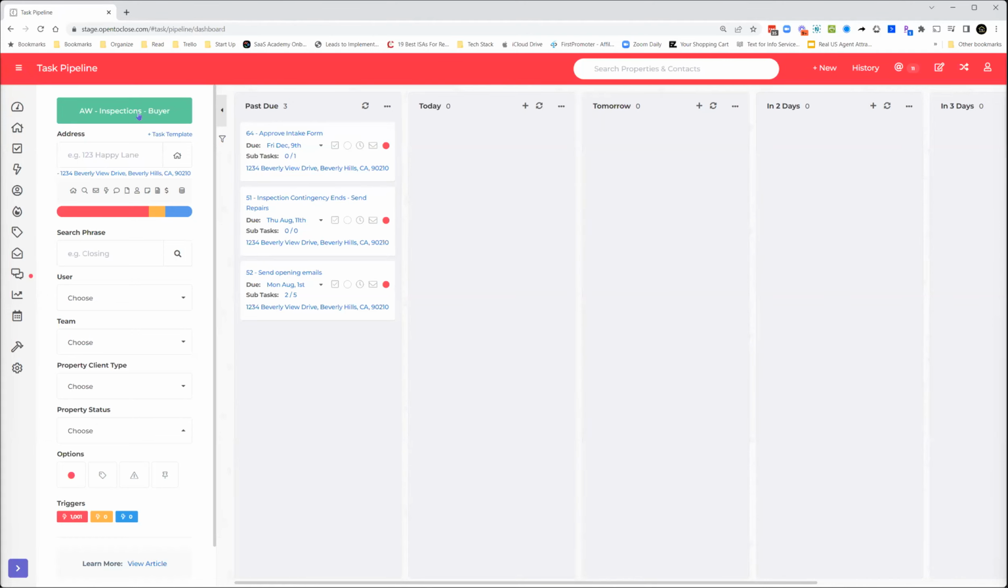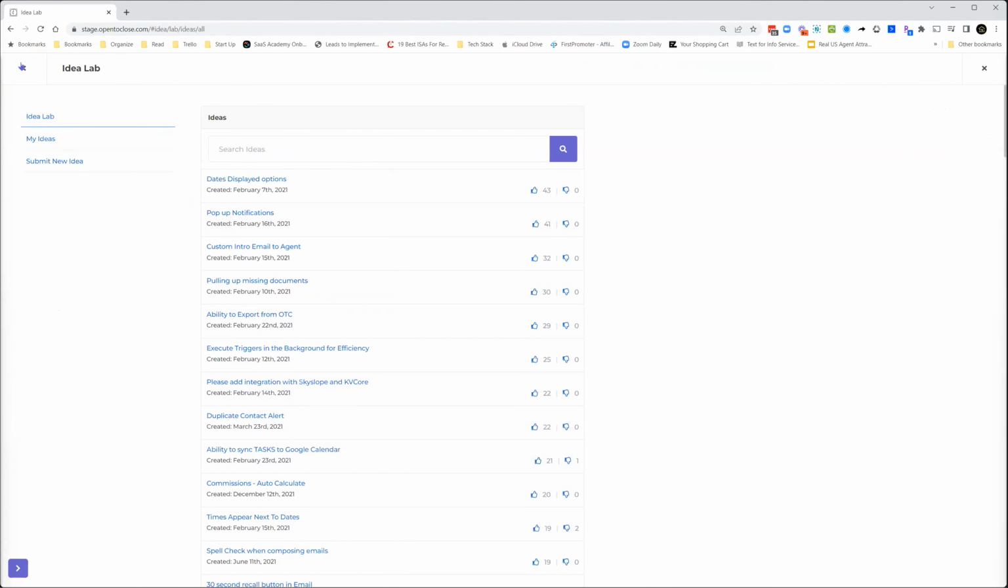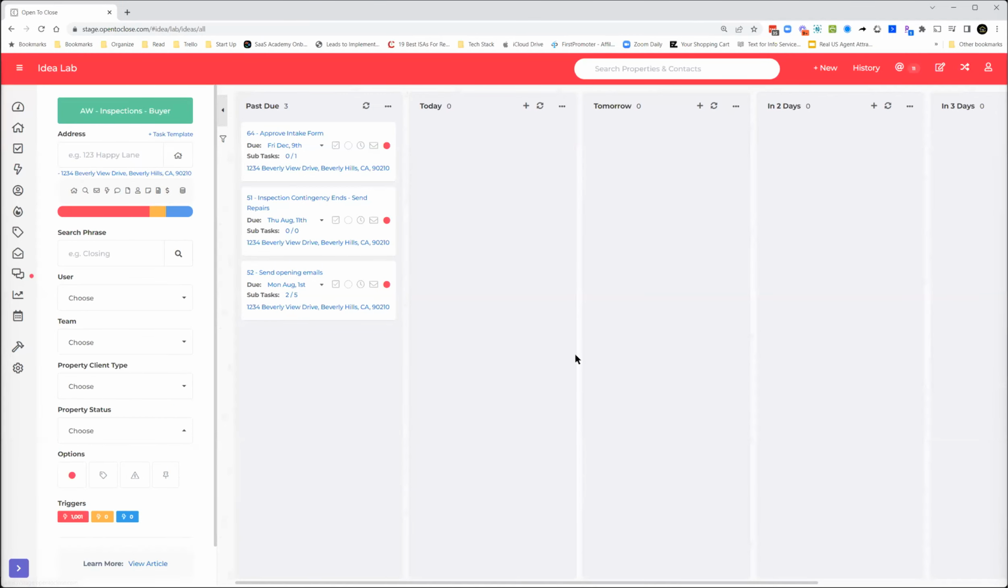Put it in the Idea Lab for sure. The Idea Lab's over here under the profile, under Idea Lab, and then you can create whatever you want in here as far as ideas, and people can vote them up. So definitely put that in there. We'll take a look at it each quarter.